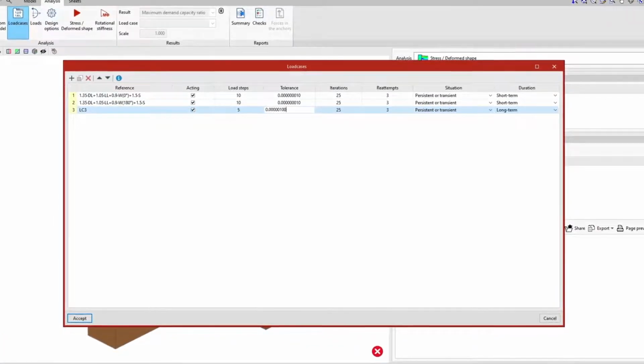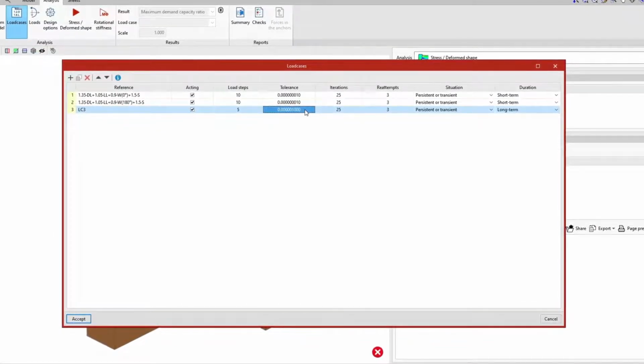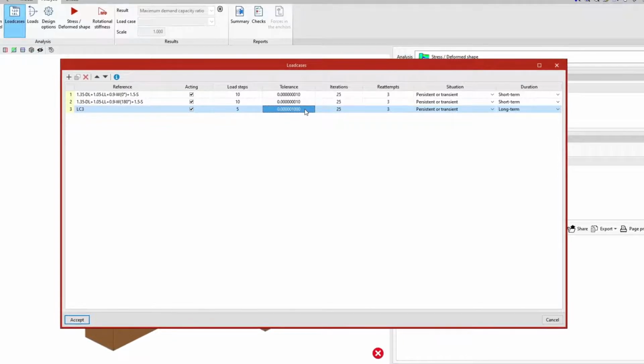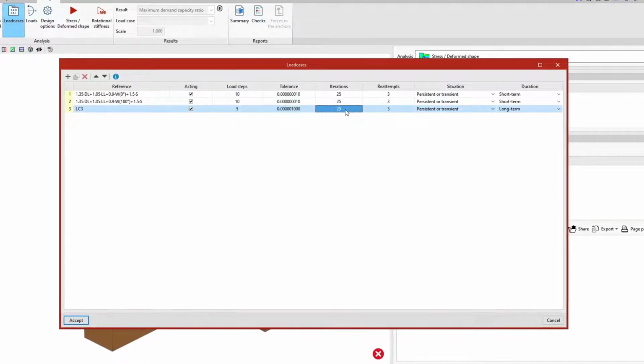The convergence criterion used to terminate the iterative process for each load step is the error in terms of energy. When the energy variation between one iteration and the previous one is less than the defined tolerance, the program considers that the equilibrium state is reached in the load step and proceeds to the next one. We also state the maximum number of iterations to be carried out in each load step.